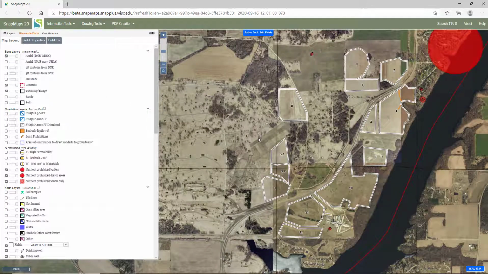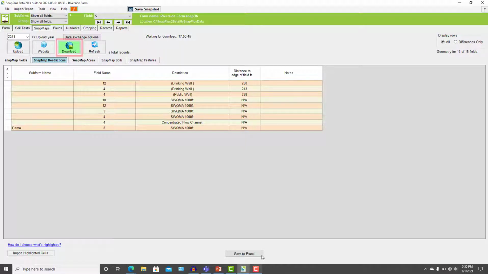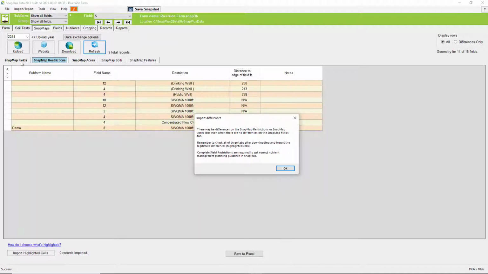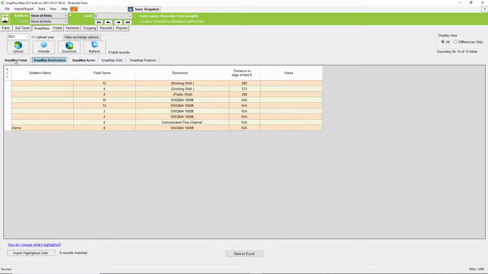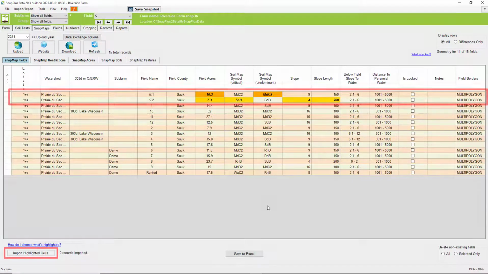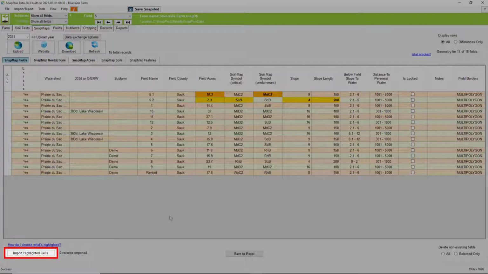Now we are going to repeat what we did in option 1 to get the new boundaries back into the desktop. Go to SnapPlus and click Download. Your new fields should have their updated data visible. Check that the field data is correct. Click Import highlighted cells to import the new data into SnapPlus.